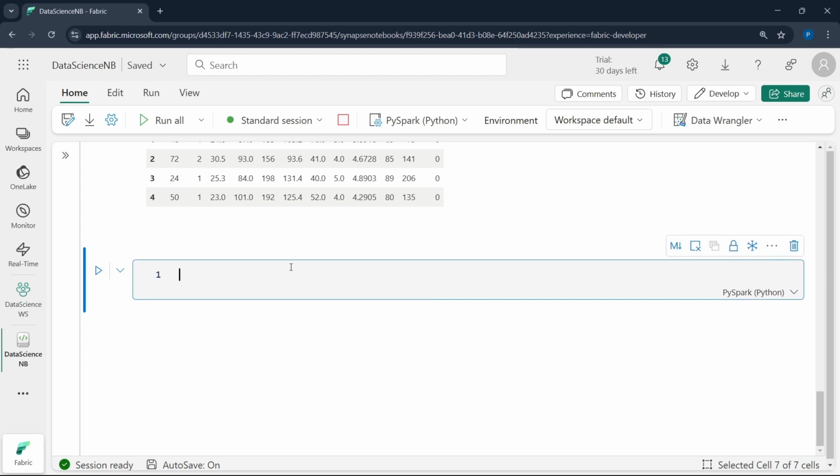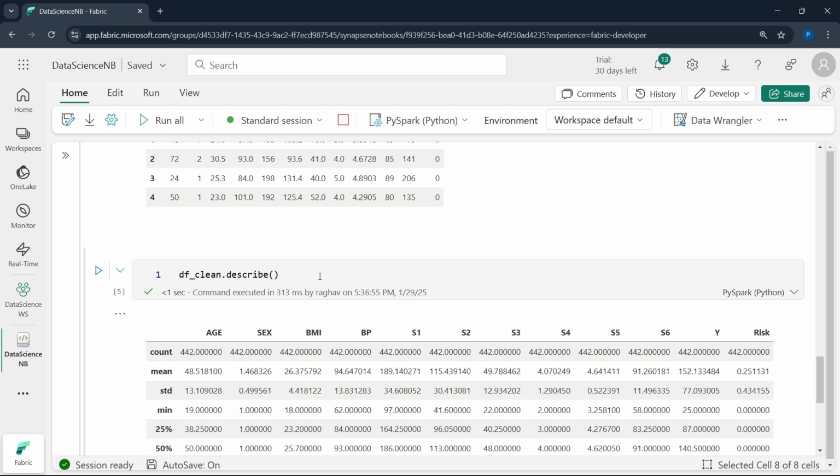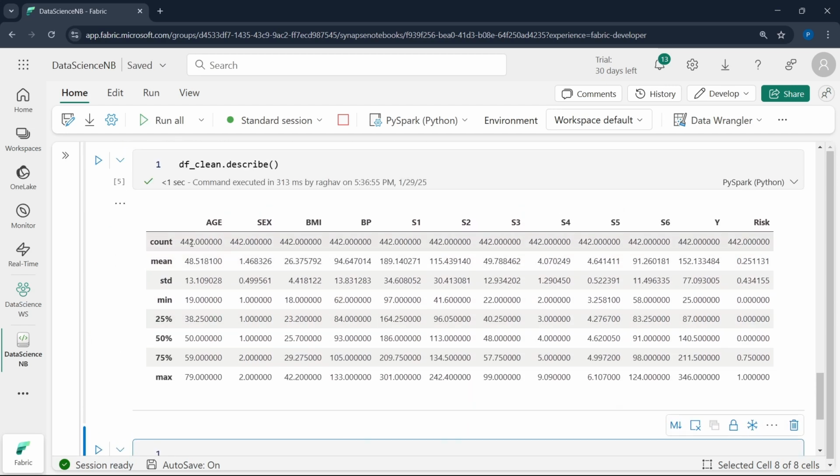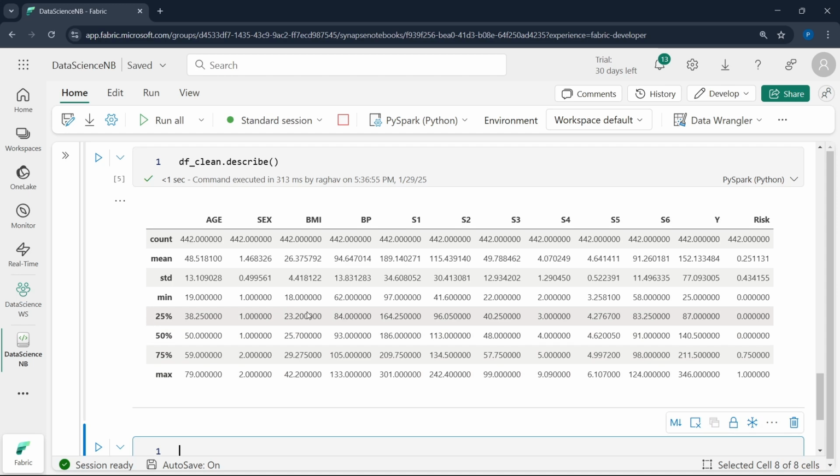Now let's run a new command, df_clean.describe(). Let's run this. This will describe our new df, and you can see the count, mean, standard deviation, minimum, 25%, 50%, and the other splits.